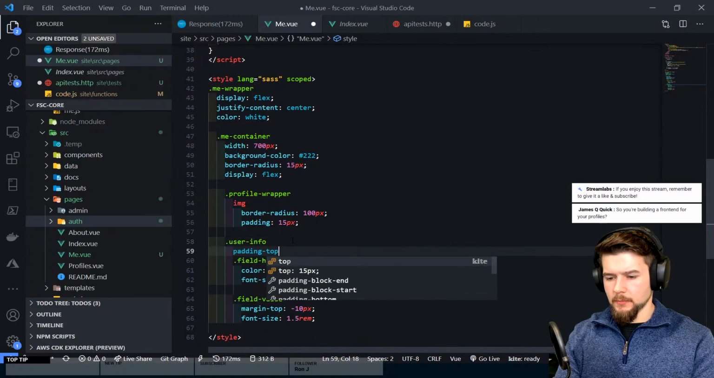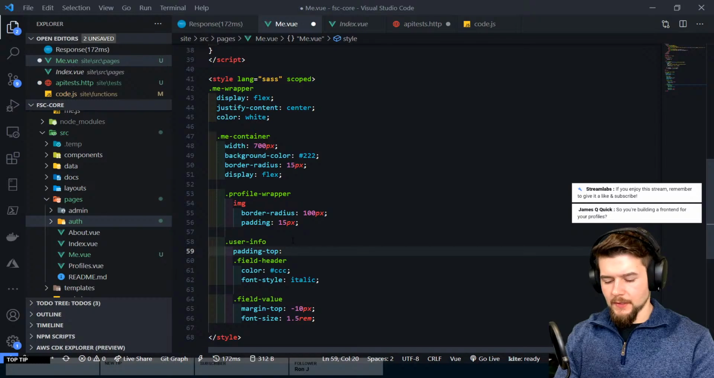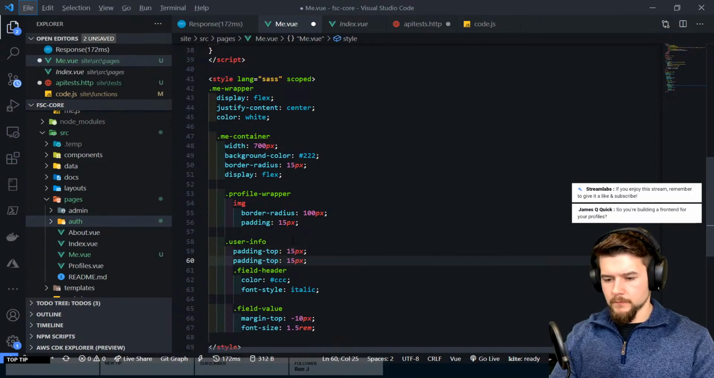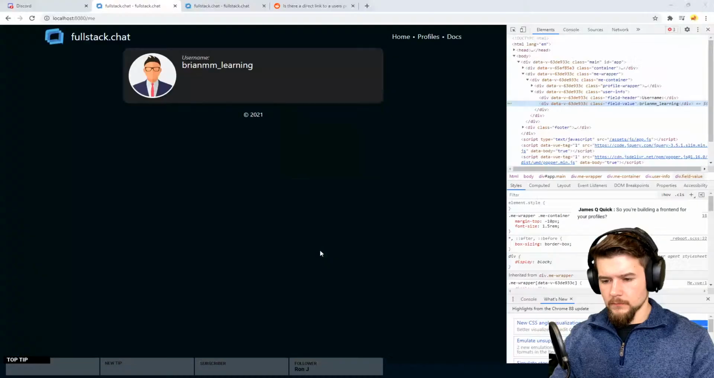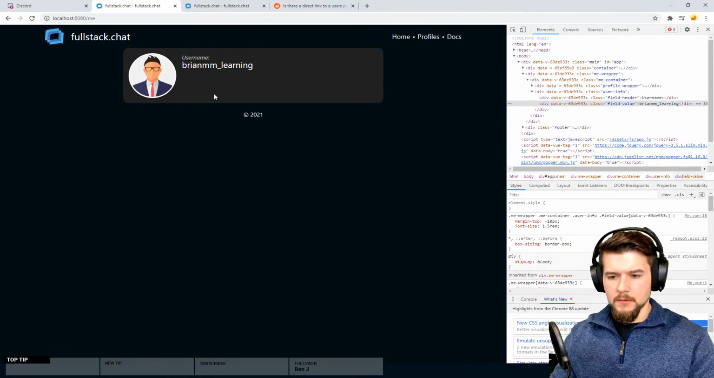Padding top. Let's add some padding to the top of this thing. How about 15 pixels? Okay. It's not bad. I like that.